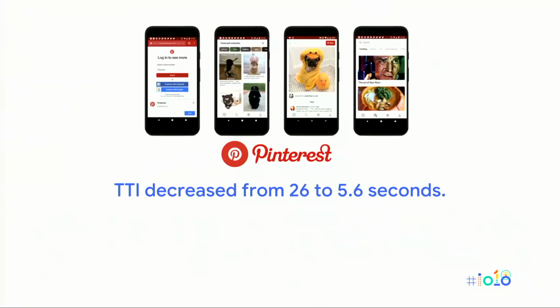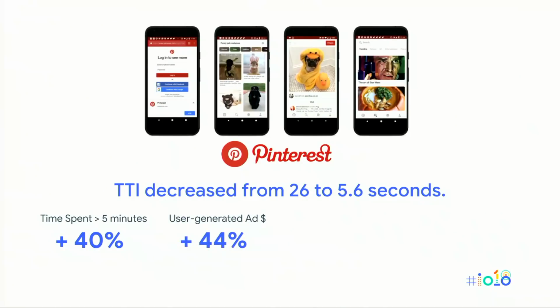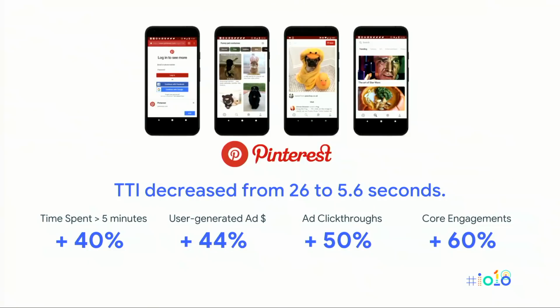As a result of this, they saw a whole set of improvements across their business metrics. They saw an overall 40% increase in the number of users who spent more than 5 minutes on their site. They saw a 44% increase in the amount of user-generated ad revenue. They saw a 50% increase in ad click-through rate, as well as a 60% increase in core engagement. So all in all, this is really awesome work.